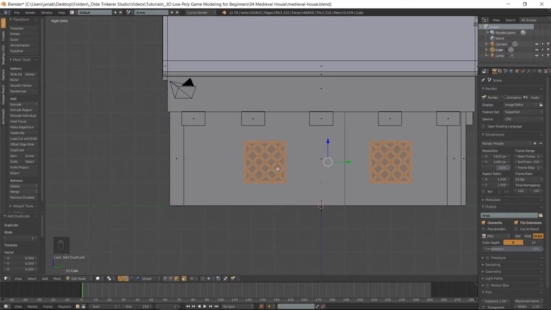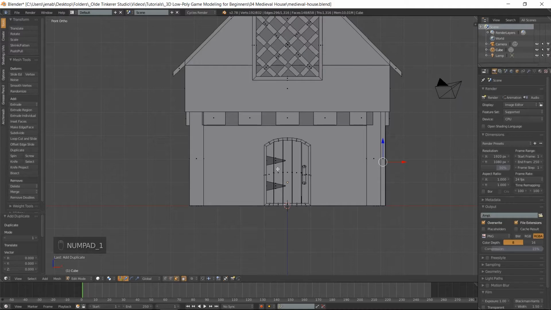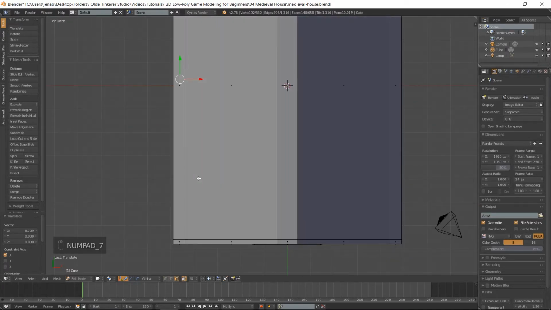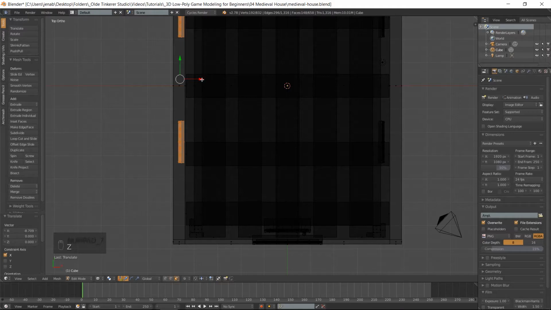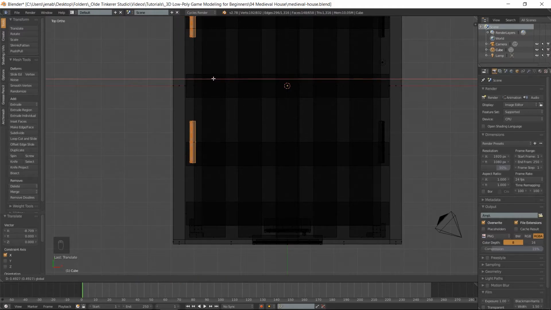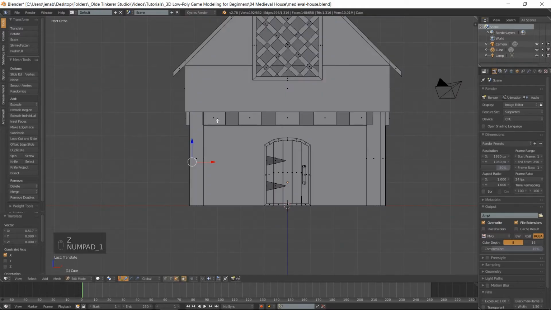Go to the front view, which is 1 on the numpad, and rotate the duplicates 180 degrees around the Z axis. R, Z, 180. Then move the duplicates to the left side of the house, making them flush to the side of the house. Then deselect everything with your A key.